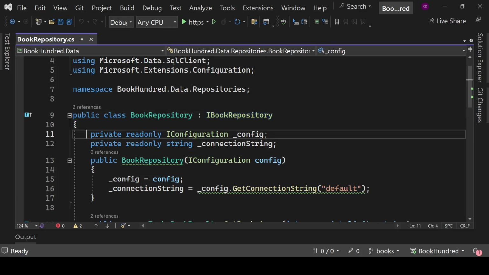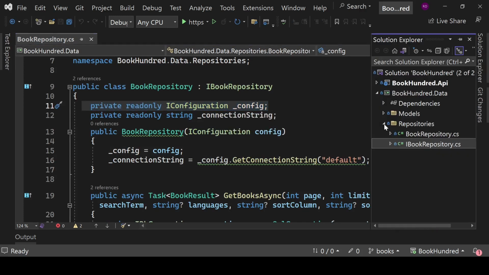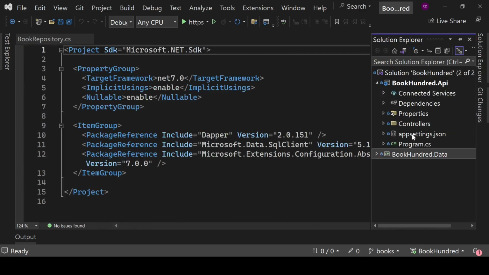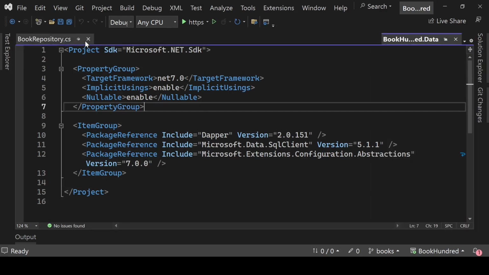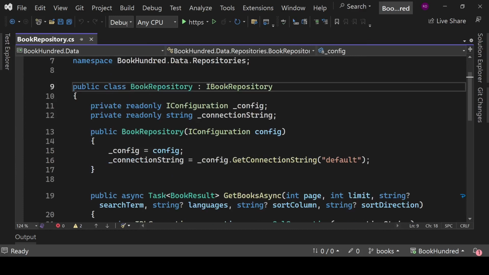After that, here we are defining these two private fields: private readonly iConfiguration config. With the help of this, we will access the value of the connection string that we have defined here, inside the appsetting.json file. Okay, oops, I have closed it accidentally, sorry for that. Okay, now we are fine.